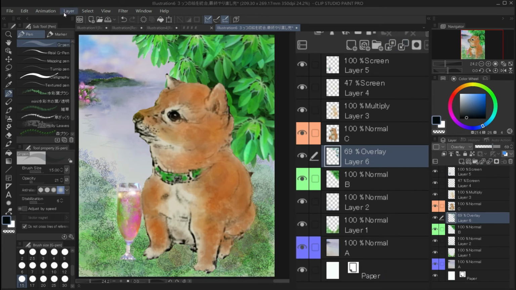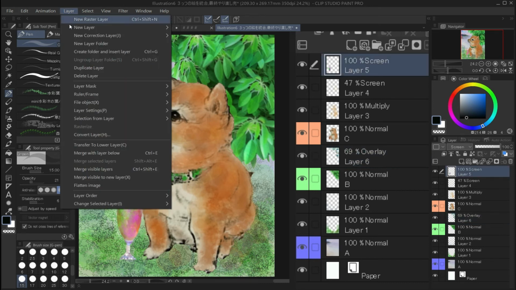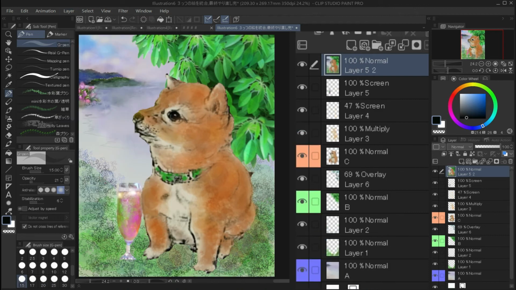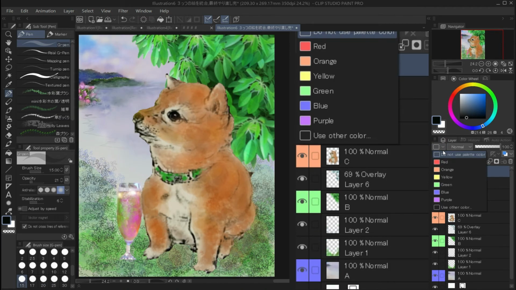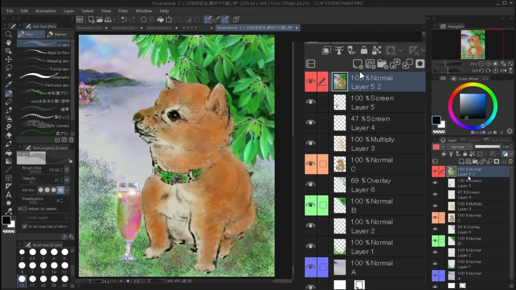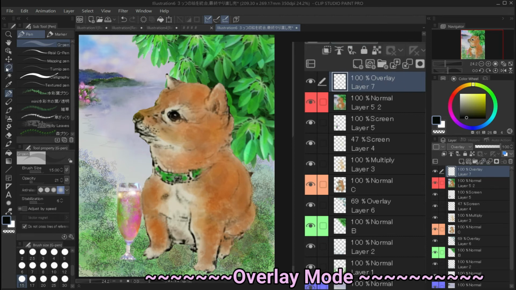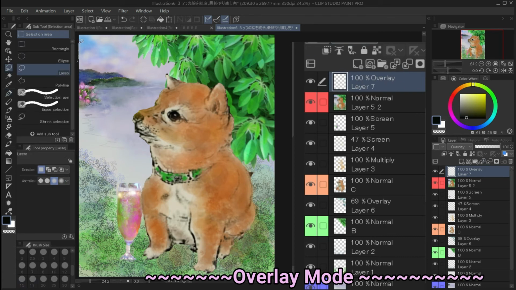Create a single independent picture on the top layer. Layer, Merge visible to new layer. Mark the completed picture with a red index. Create a new layer on top of the newly created picture and put it in overlay mode. Let's draw the light from the sky and the puppy's shadow.